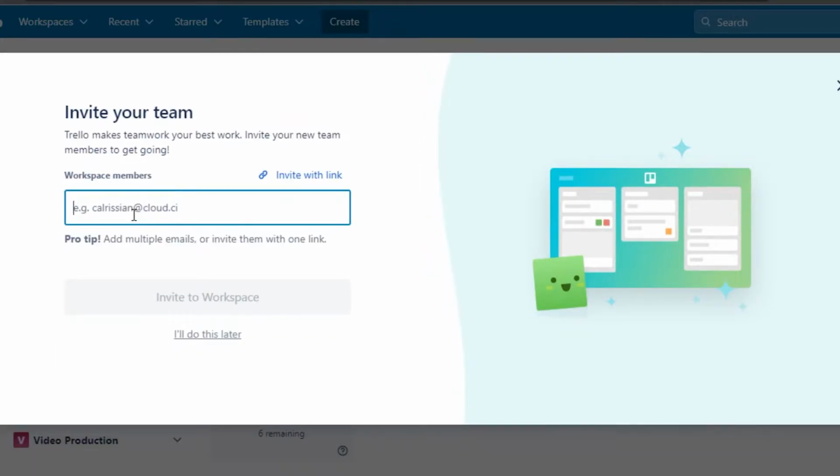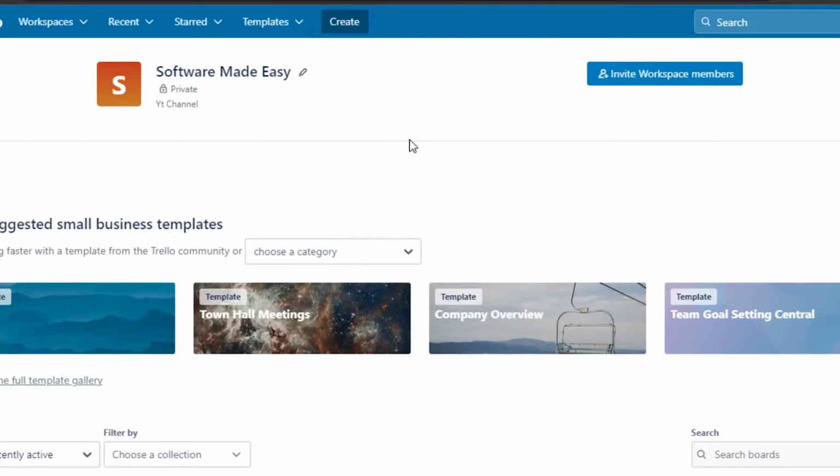We can also invite different team members to our workspace. For example, if you have a business and you have different managers, you have assistants, so you will simply invite them by entering their email address. I will do it later. So we have our own workspace.